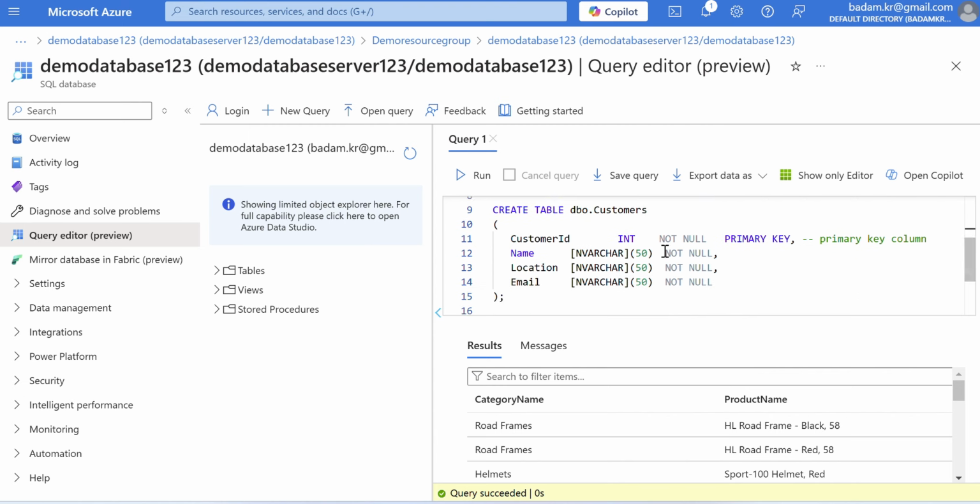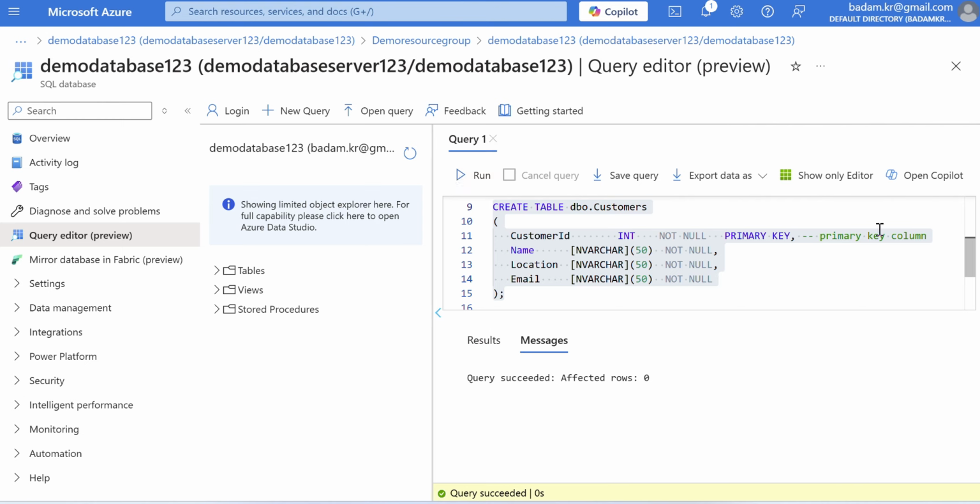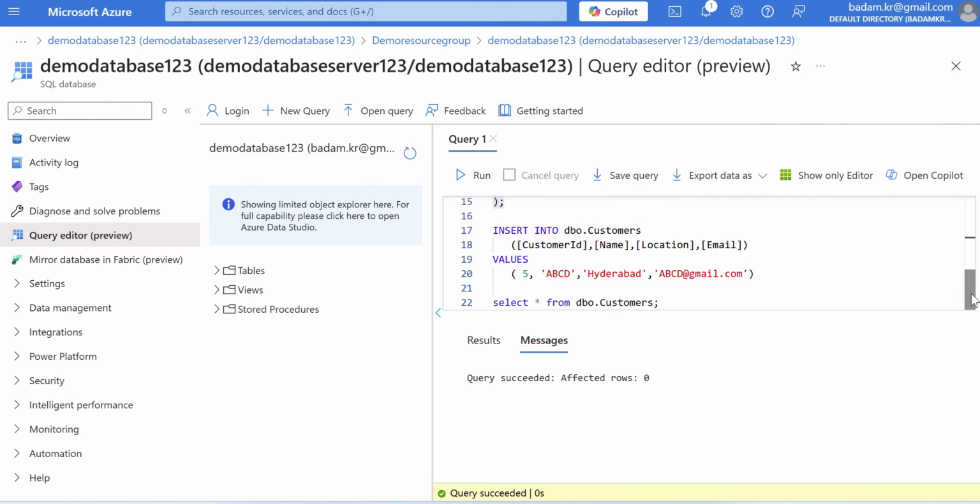Here is the script to create a table, like dbo.customers, creating a table with customer ID, name, location, email ID. And here the customer ID is a primary key, so duplicate records it will not allow. Now the table has got created. Inserting the records. Only one record inserted and querying the same table.